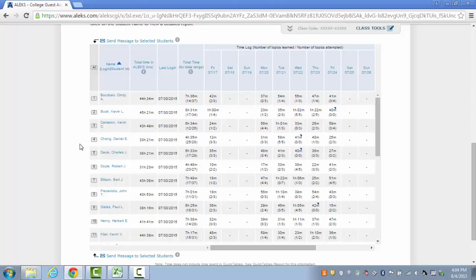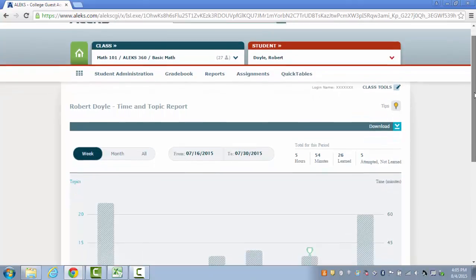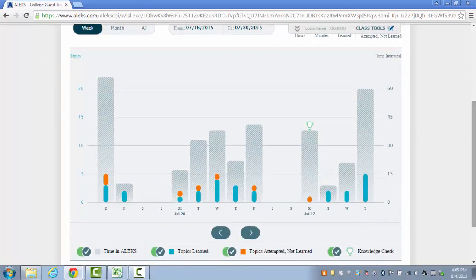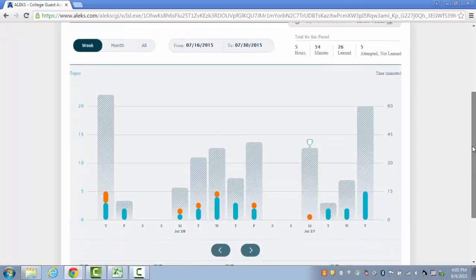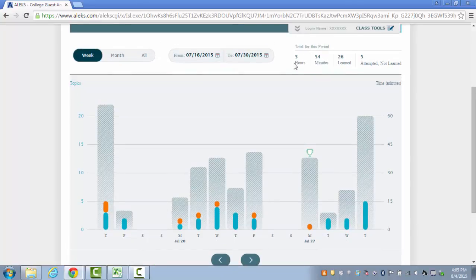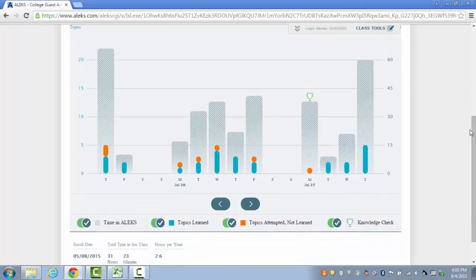If I click on any of the students' names to dig in a little further, I'm brought to the student detail time and topic report. So this is the actual student, and we have Robert Doyle up here. And I can again look at week, month, all, or for a particular date range. And for this period, he spent 5 hours, 54 minutes, learned 26 topics, and tried 5 but not learned them, which is great to know.